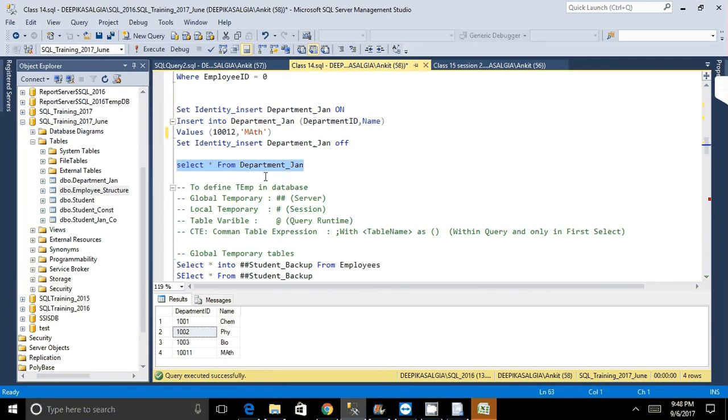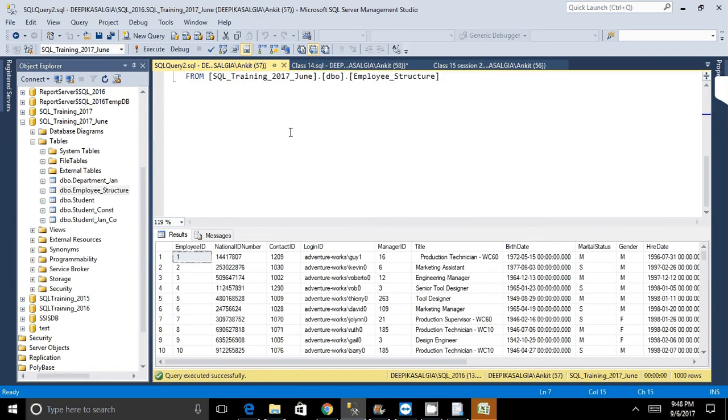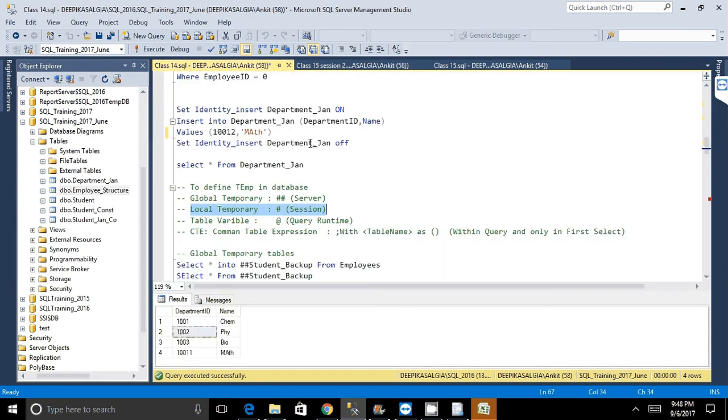Okay, so the local temporary table will be deleted when you close the session. So let's say if you have created one of the tables in this session, as soon as you close the window, the table will be automatically dropped from the database. It no longer exists. Okay, the table variable will be created when you're running the query, and once the query is done, it will be automatically dropped. So that is a table variable.